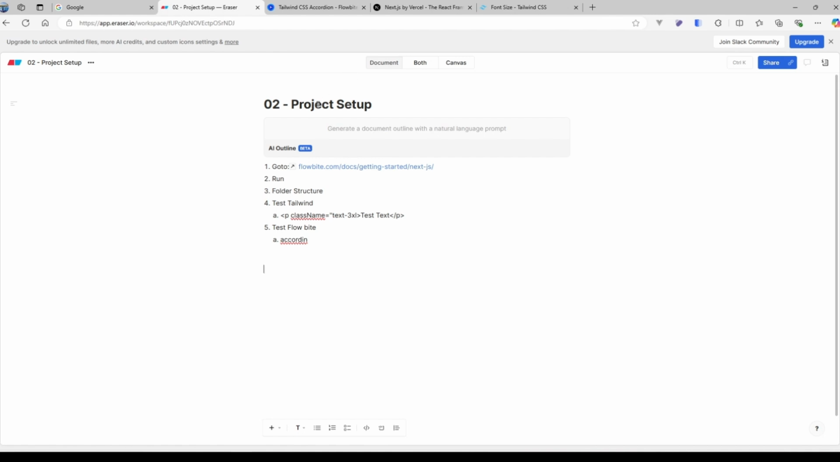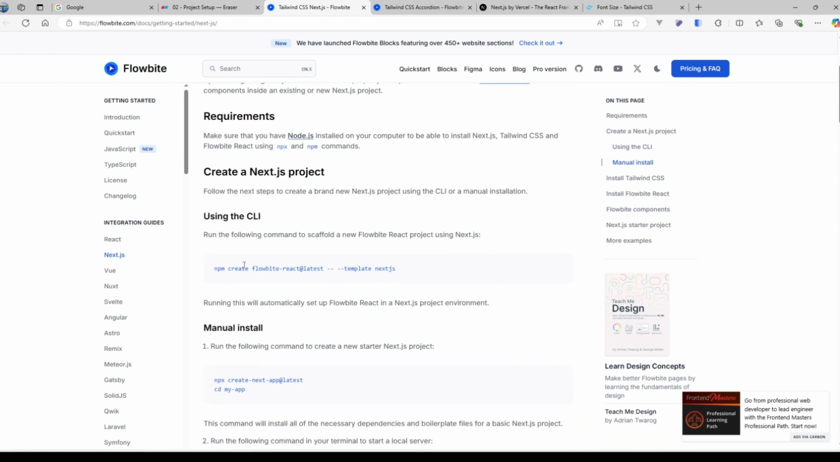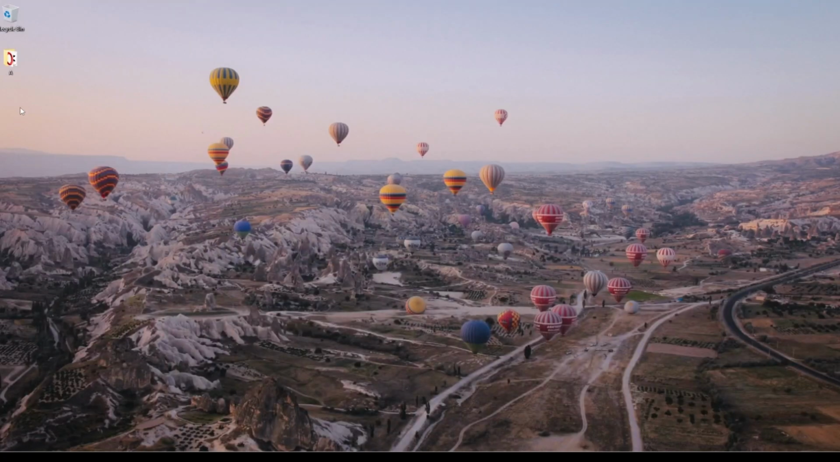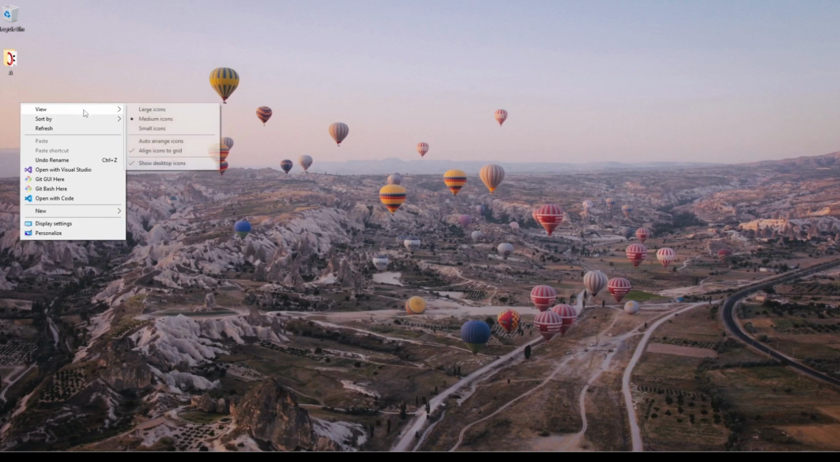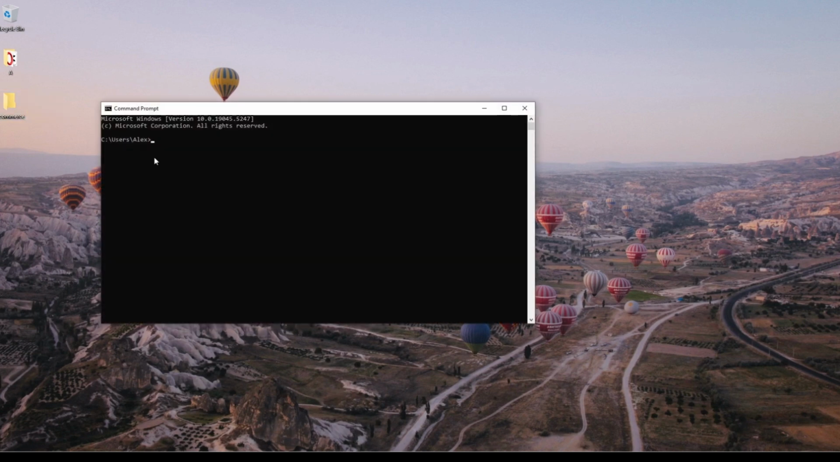And next, we are going to set up the project. So go to this doc. This doc is for the Next.js workflow. First of all, we create a folder on the desktop. We create a new folder of ECommerce, and open the command line, cd ECommerce.